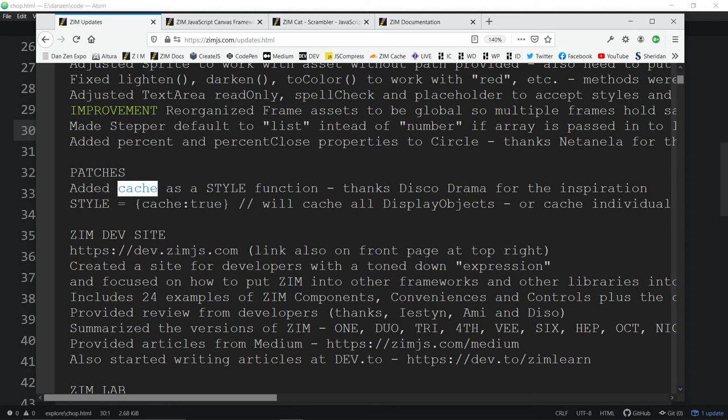So now there's a style called cache. And if you just say style equals squiggly brackets, cache equals true, then every object that gets made will be cached. You may want that or you may not. But if you're on the GPU, that could be handy for you. I think that would work on GPU quite well.